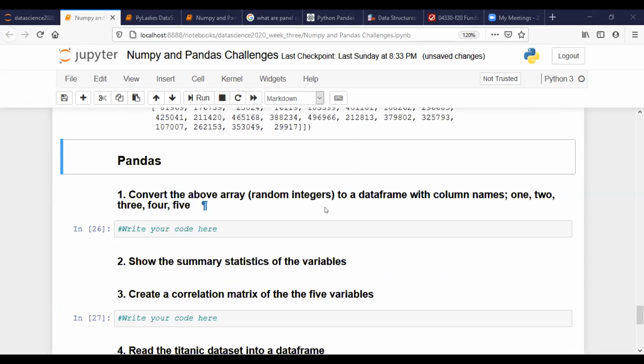So that was it for the Numpy. Now we're going to quickly run through the pandas exercises. So the first one was to convert that array of random integers into a data frame with the column names 1, 2, 3, 4, and 5. Anyone know how to do that?